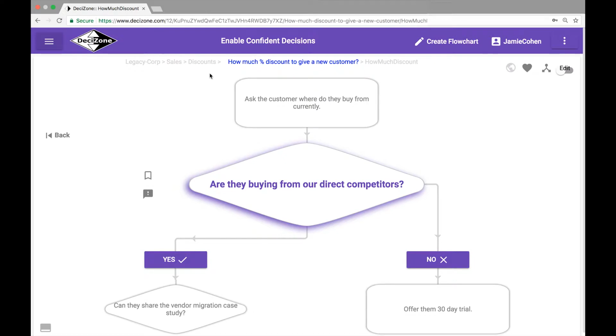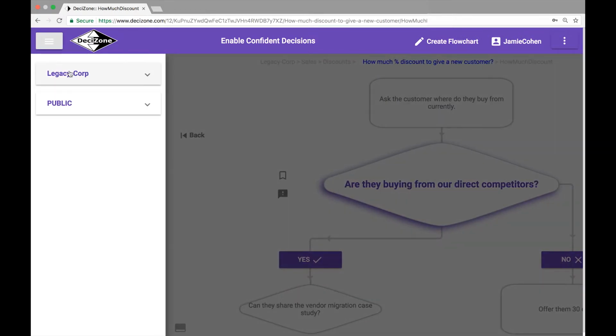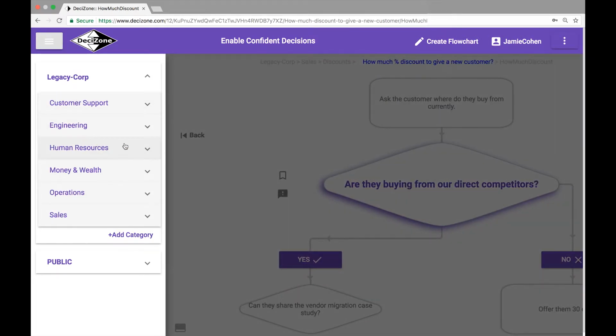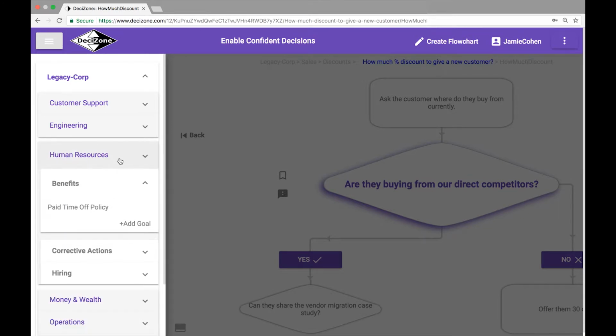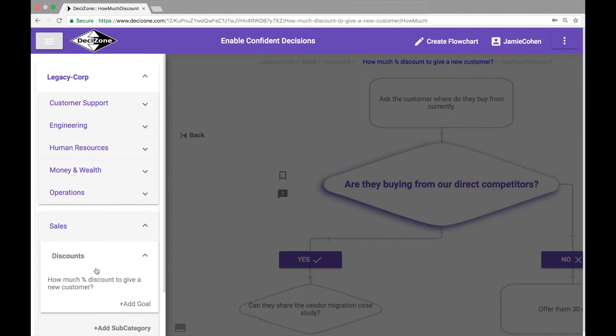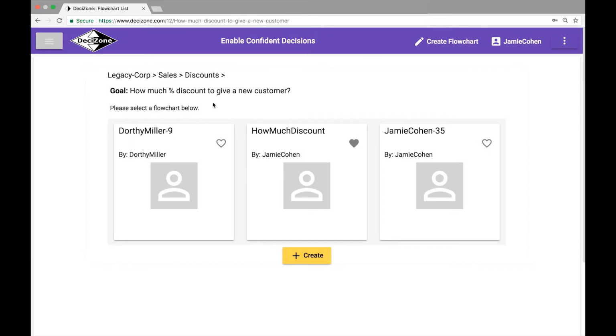Let's understand what a goal is in DeciZone platform. A goal in DeciZone is the question or topic for which you are trying to reach a decision. It could be a topic like company's paid time off policy, or it could be a simple question like how much discount to give a new customer. You can think of a goal just like a folder in which you may have one or more flowcharts addressing that question or topic for that particular goal.